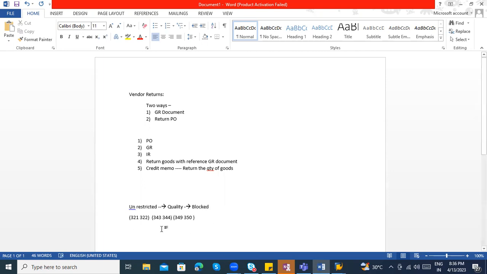Okay, 349 is used for block to quality, quality to block, block to quality. If you want, I will write it right here. So this is like block to quality, quality to block. And this is for block to unrestricted, unrestricted to block.